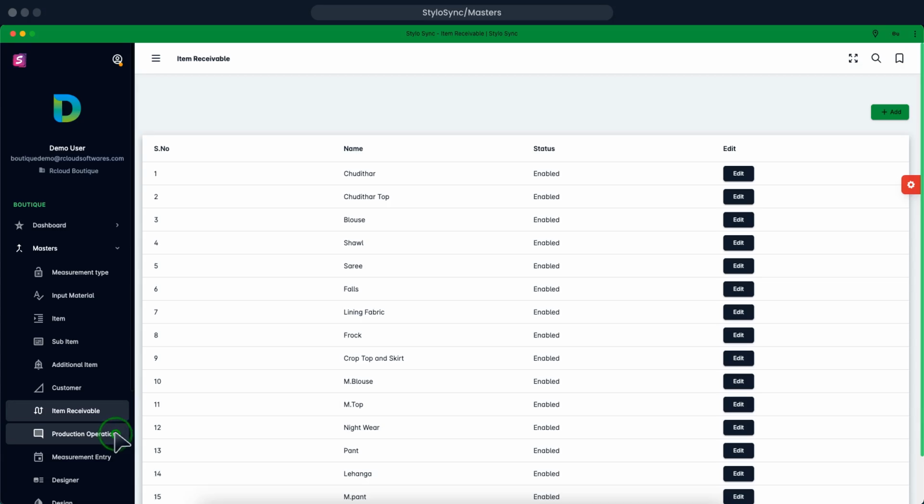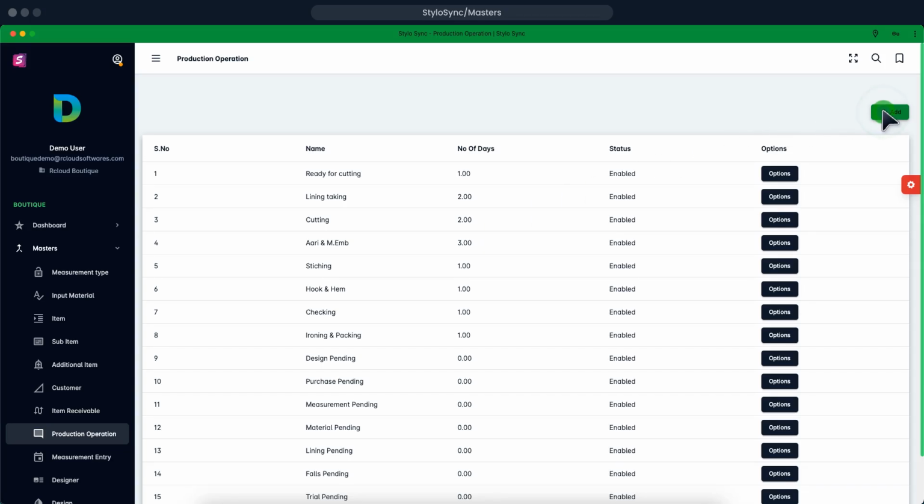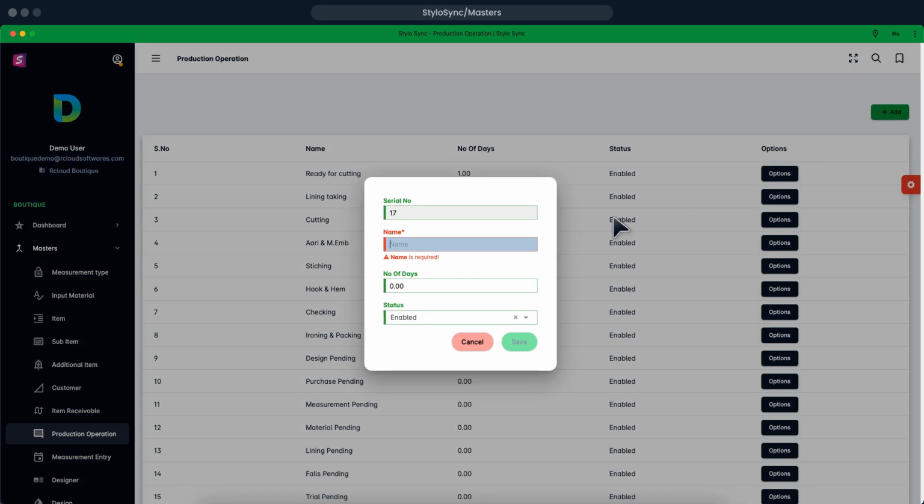Click on Production Operation to manage the tasks involved in production. Each operation represents a step in your tailoring workflow. You'll be linking these to items and sub-items. Click the Add button to begin defining a new operation. This opens a simple form to name and time the task. Let's fill it out.